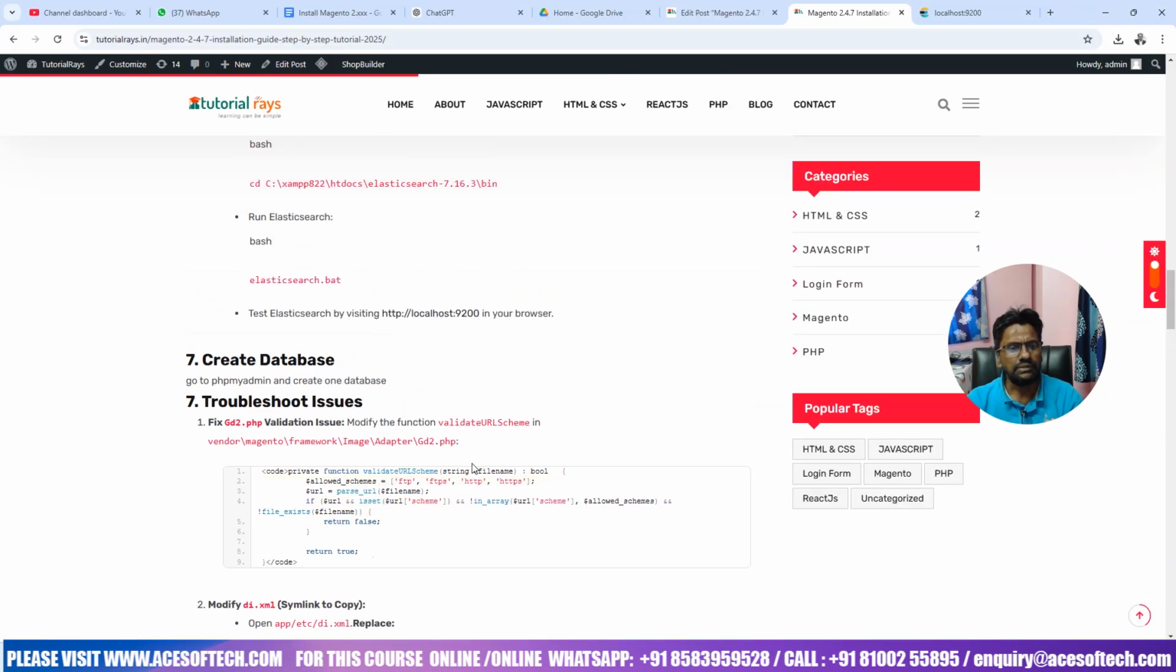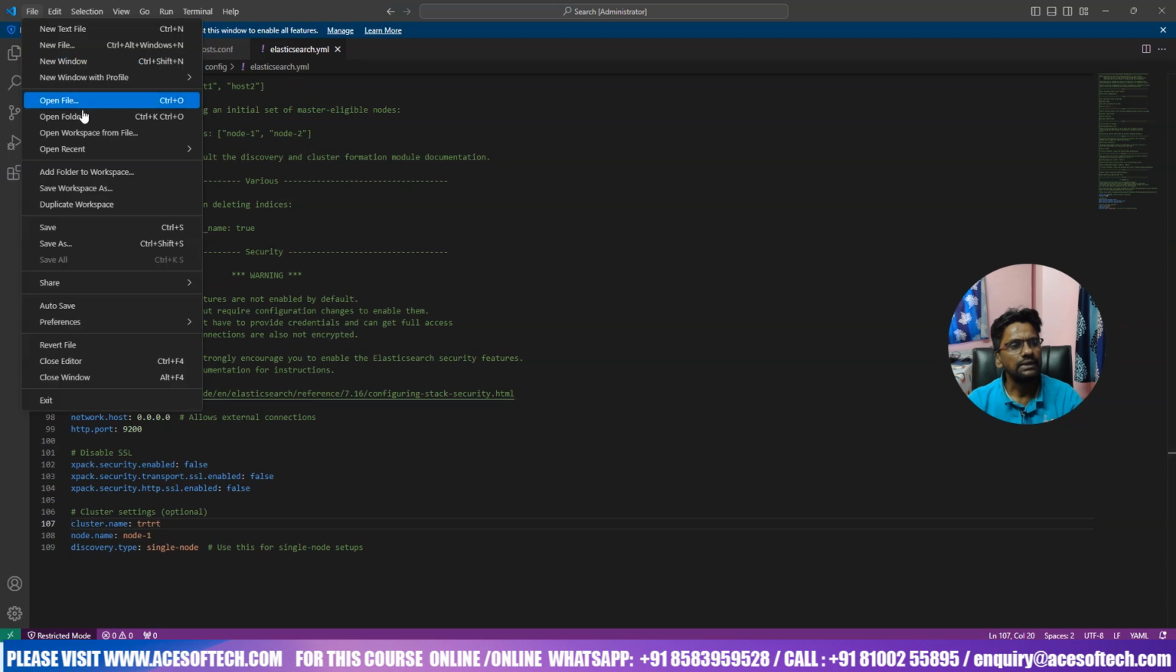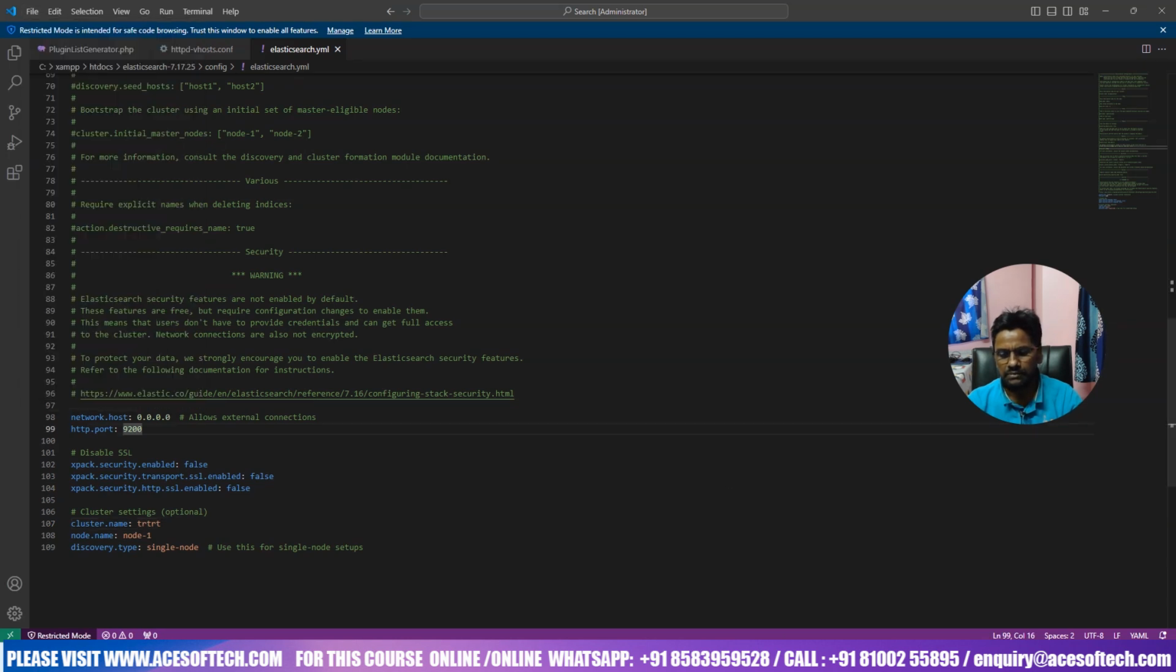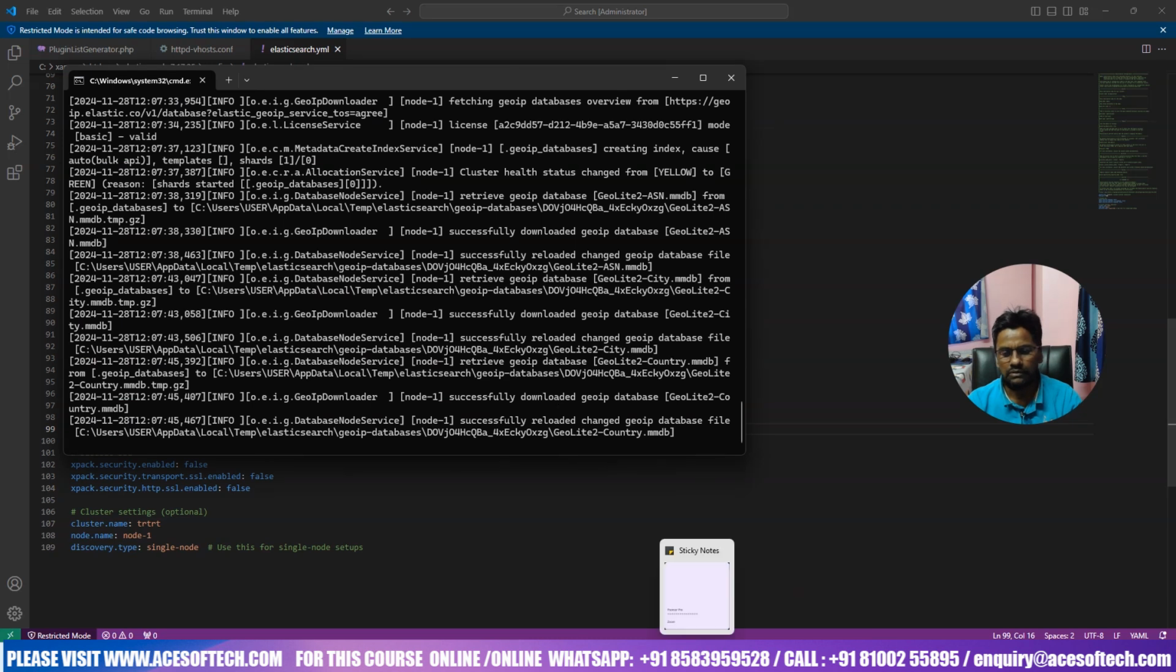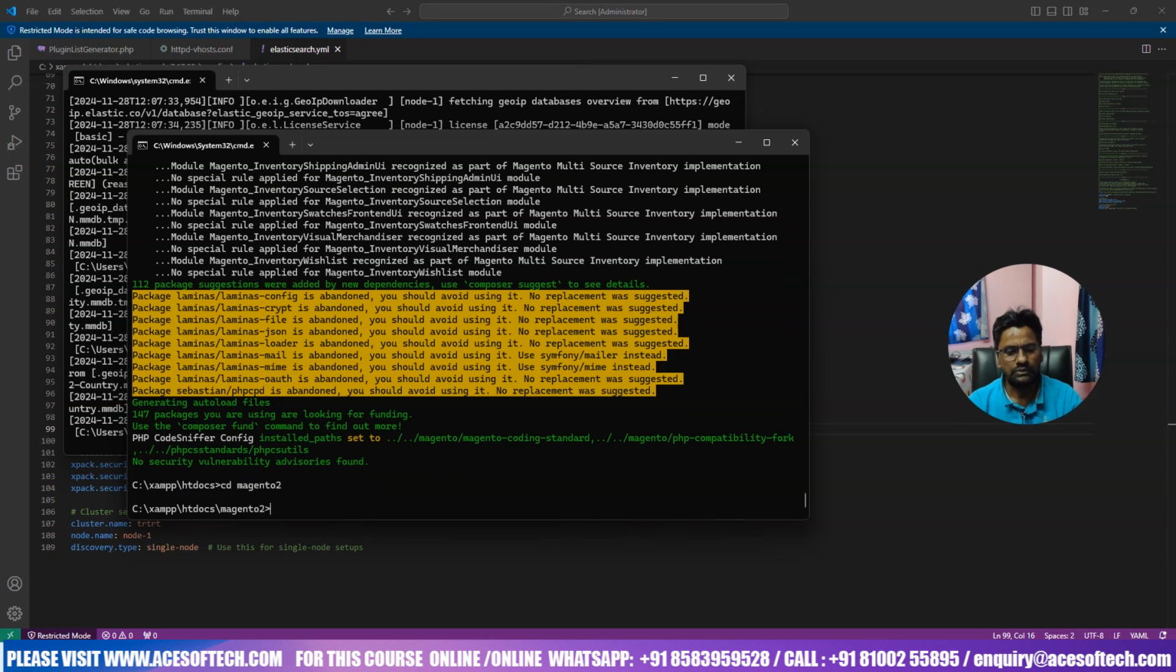And after this, we have to do some configuration here. For troubleshooting, we have to go to vendor and then GD2, and we have to replace this code. So let's go to file. In the meantime, let's see if it is downloaded or not. Yeah, it is successfully downloaded now. Okay, so the next task is cd magento2. Okay, now we are in that directory.